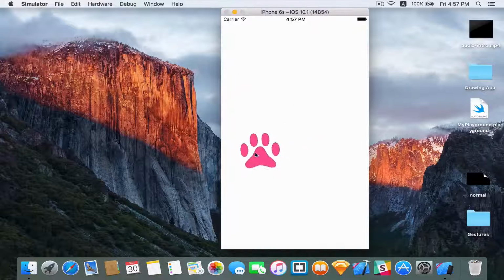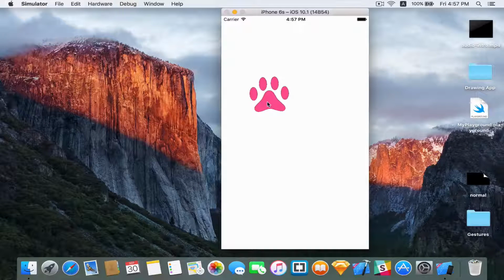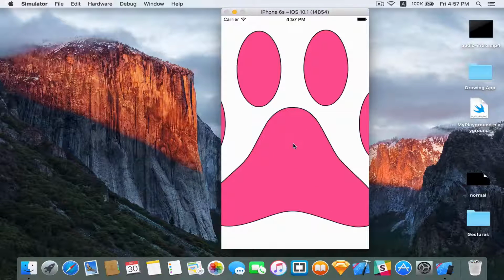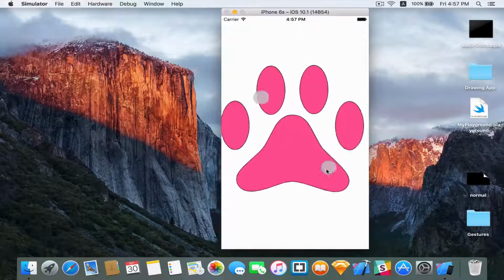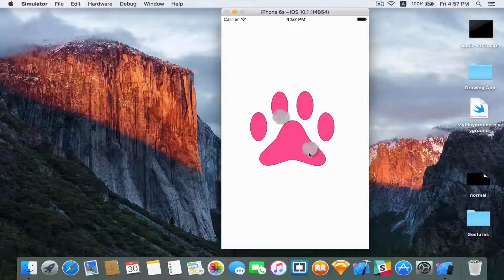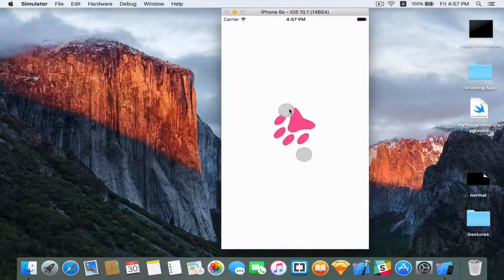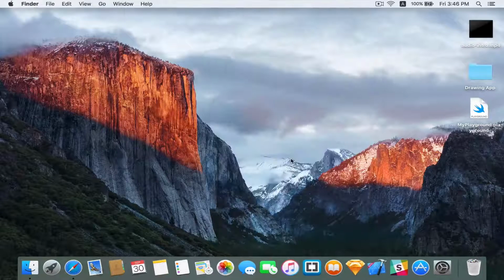First, you can drag this around using UIPanGestureRecognizers. You can scale this by using UIPinchGestureRecognizers, which I'm going to demonstrate now. And you can also rotate, but it's quite hard to actually rotate. I'm trying my best to show you guys that we can rotate, and there you have it. You can also rotate. So I hope you're as excited as I am. Without further ado, let's get right into it.